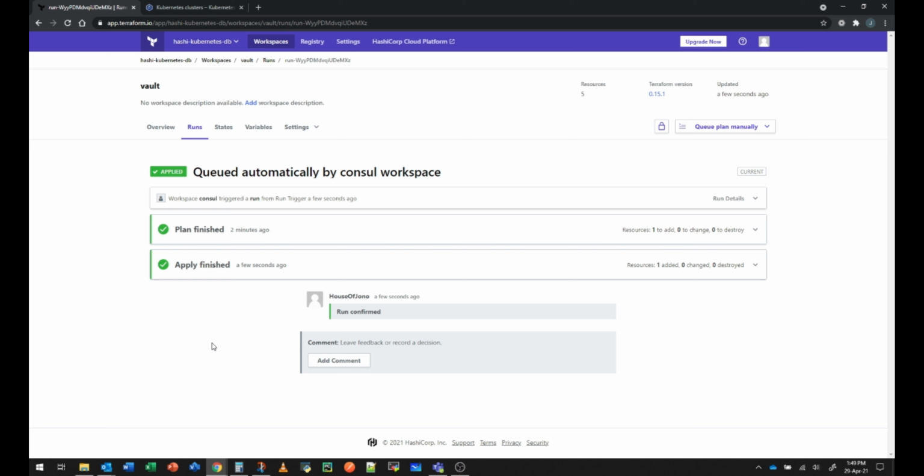Alright, now that that is done, let's go to the GCP console and have a look at how our cluster looks after everything has been deployed.